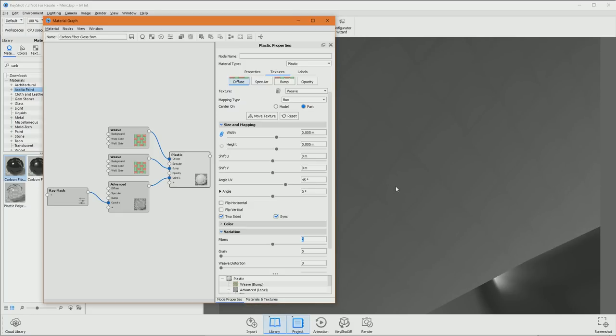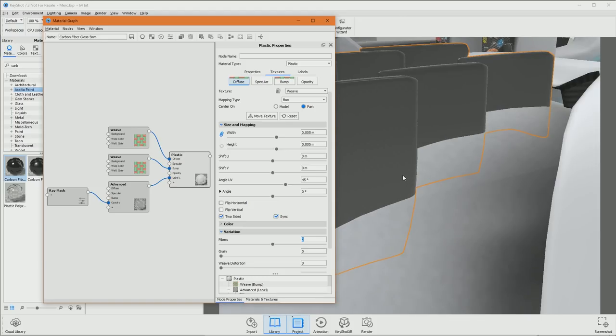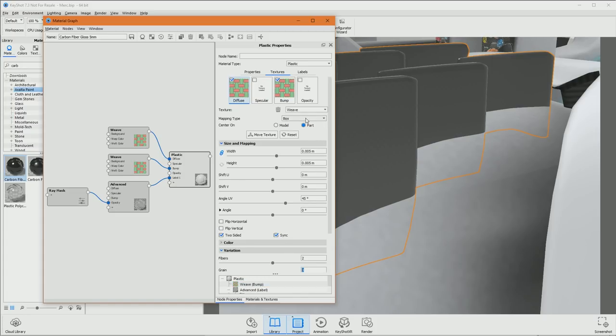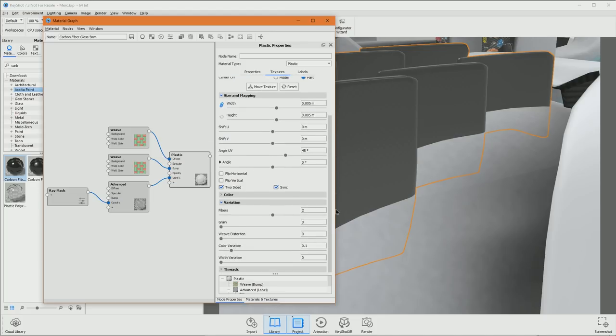I don't know. Are these little lines in here supposed to be the weave? Is this main line here the weave? I don't know. Grain one. Nope, that's not done out either. That doesn't look like that. I don't know where I'm going wrong here with this pattern. Fibers, two, color variation, weave distortion. This is all synced, isn't it? Yes, right.